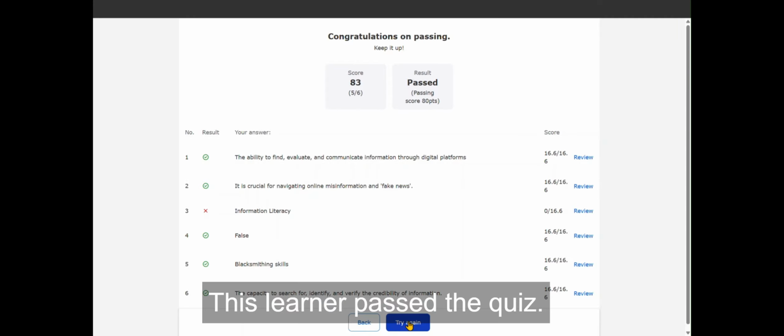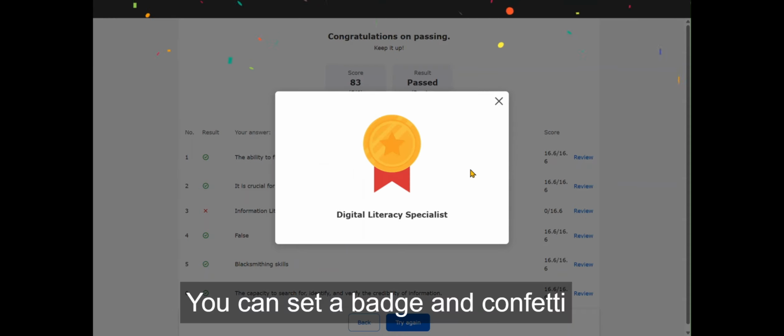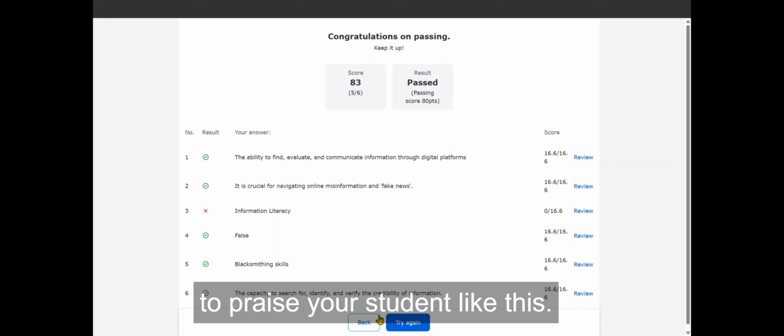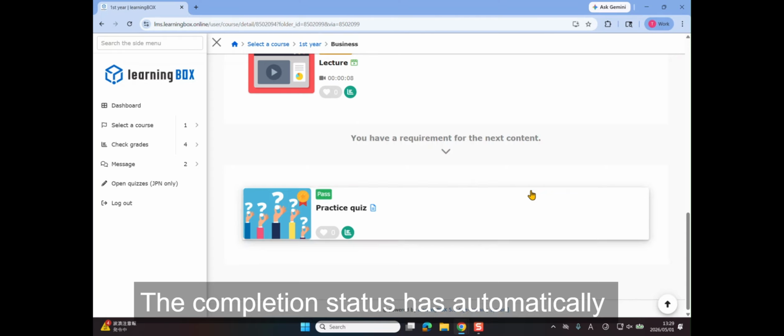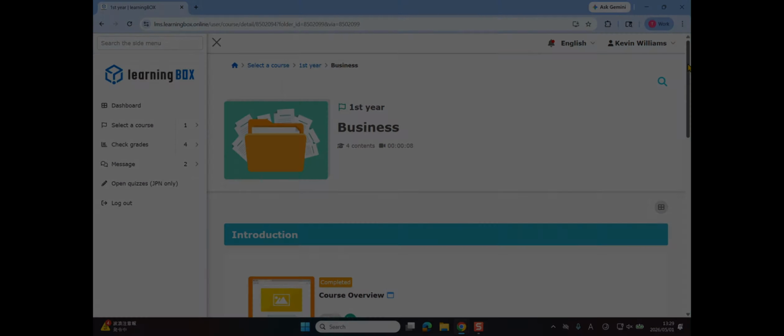This learner passed the quiz. You can set a badge and confetti to praise your student like this. The completion status has automatically been updated.